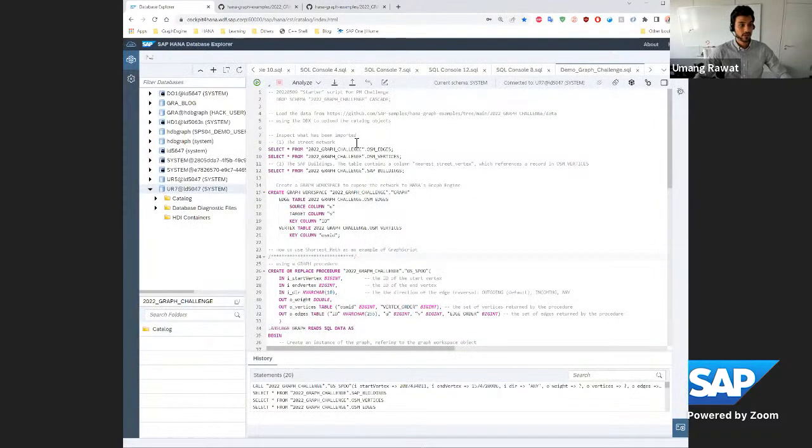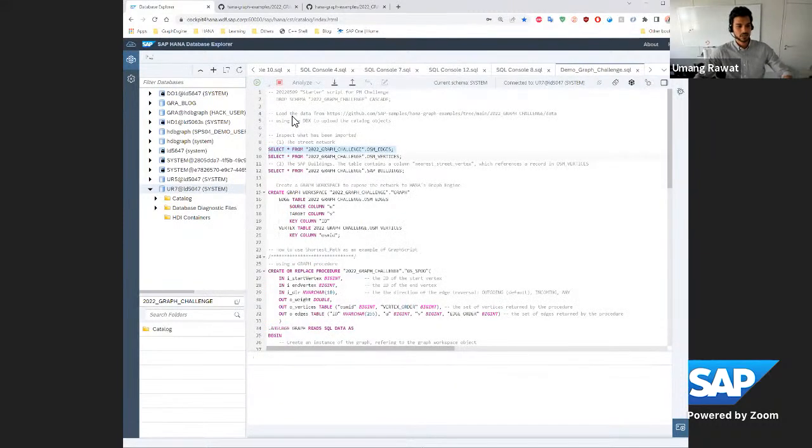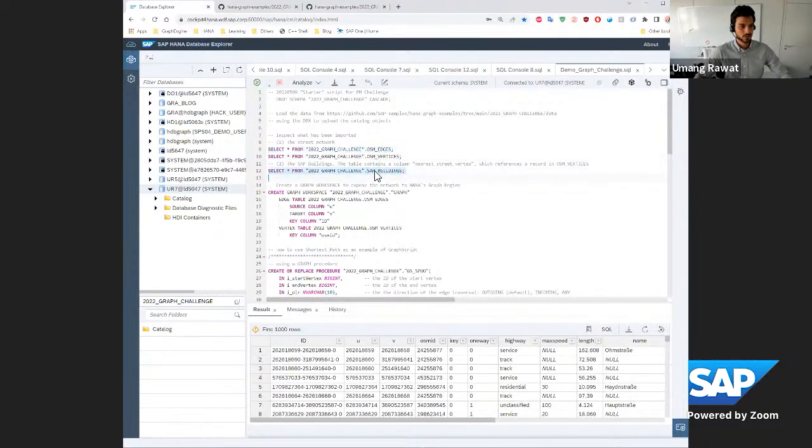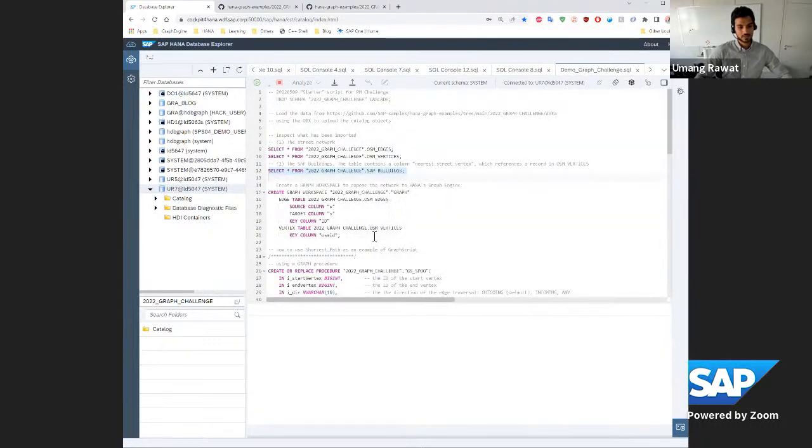Once you have the data, you can check if it's loaded or not with these 3 commands. It's basically just looking at the tables. This shows here the edge table. This one is the vertices, and this one is for the building. Let's look at the buildings table.